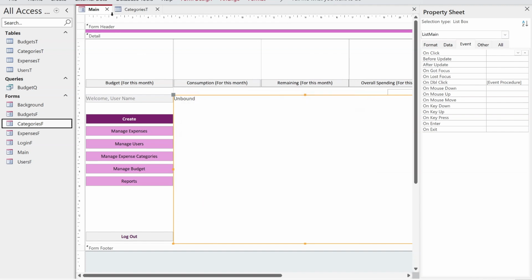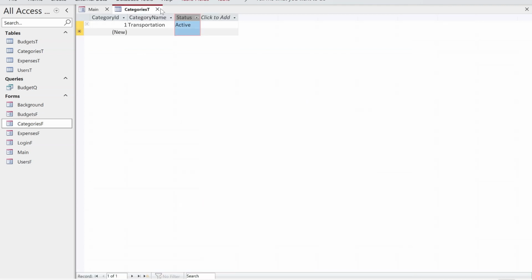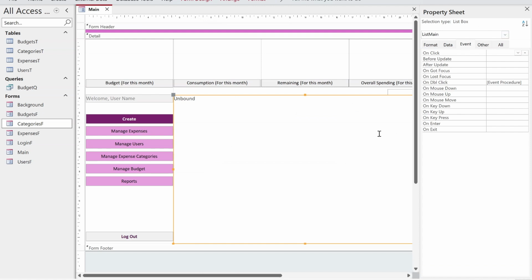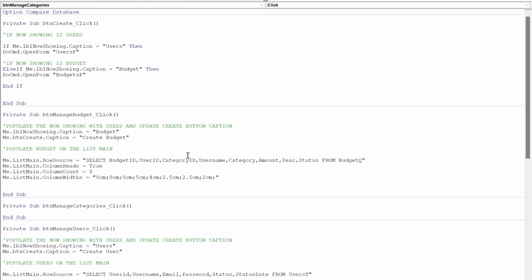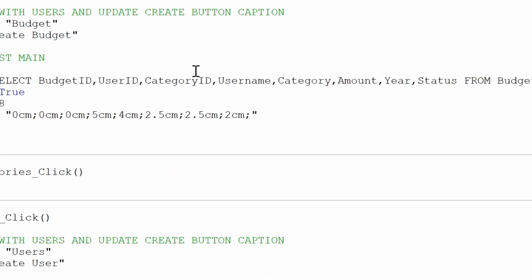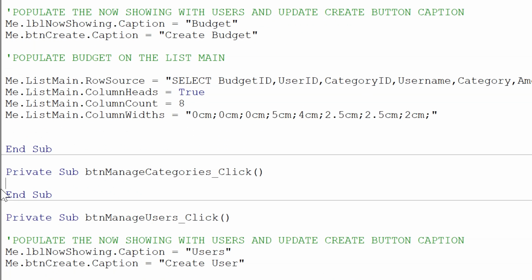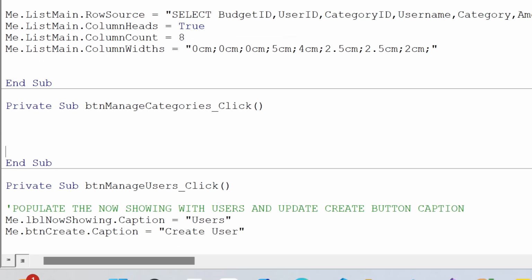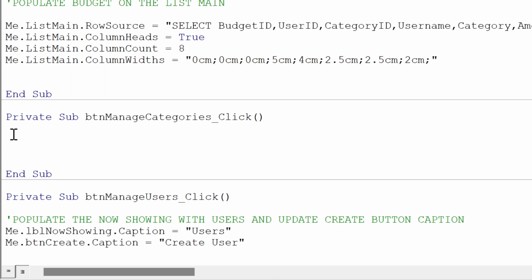So let's close that and get to the VBA and see how we are going to achieve it. First of all, I'm going to select the Manage Expense Categories button, go to the Property Sheet, Event tab, On Click Event, Code Builder, and here we are in the VBA Editor. Now I'm going to zoom in. Don't worry, I know it's a very small font. For some reason, I'm unable to change the font size in the VBA Editor, so I'll use a magnifier, which is great.